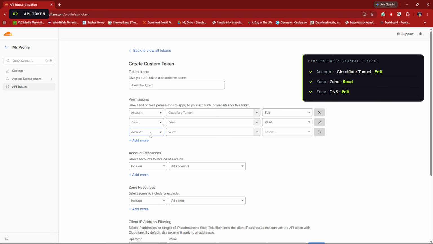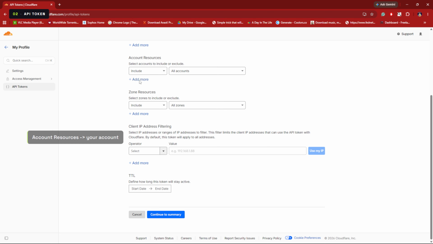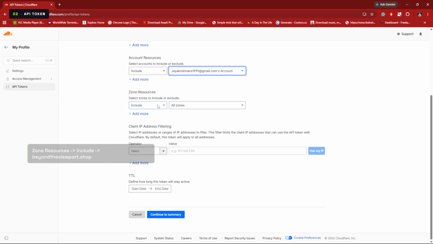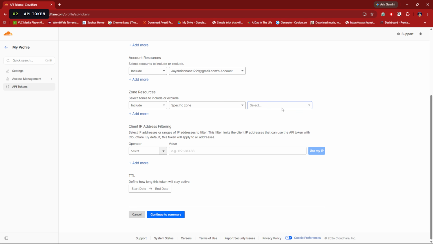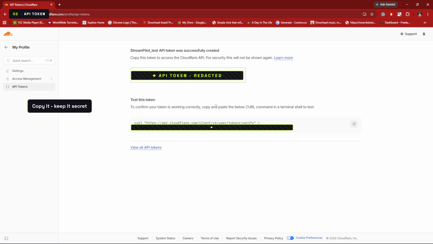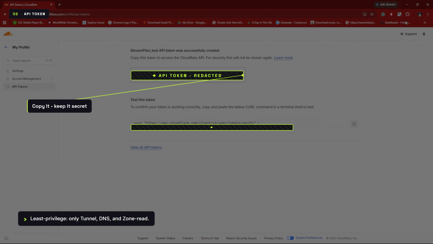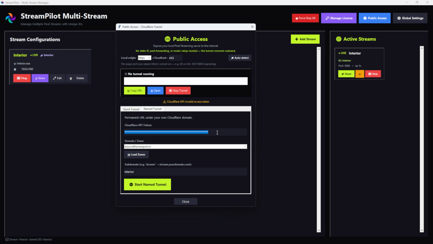Now the last one, choose zone and search for DNS. Pick that and give a permission of edit. Under account resources, include your account. Under zone resources, include all zones or just the one domain you will use. Continue to summary, create the token and copy it. Keep it private and treat it like a password. StreamPilot stores it locally, so you don't have to paste it every time.